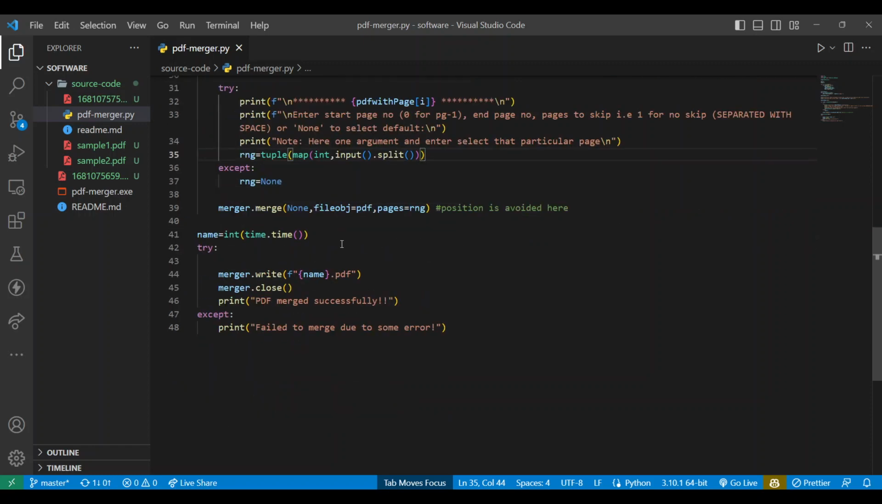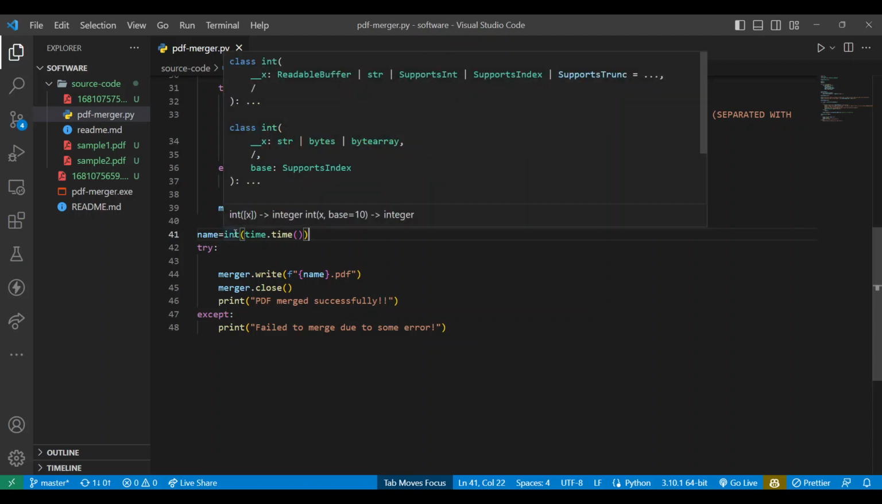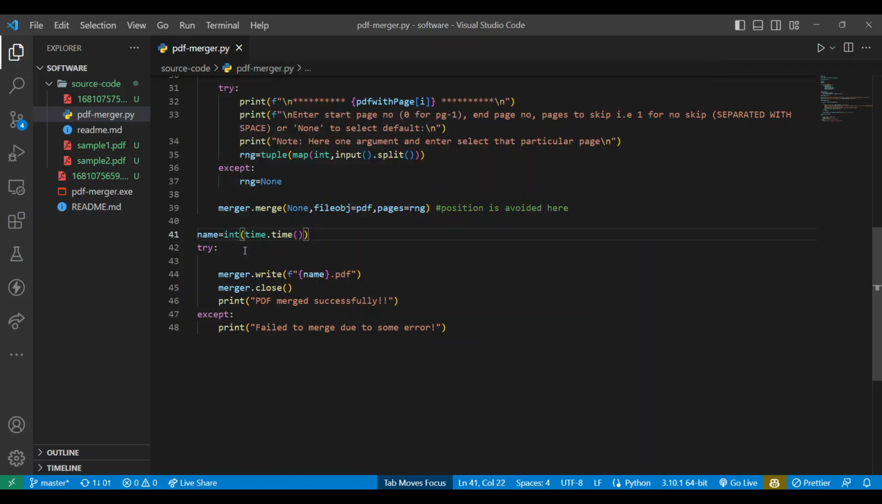So this is very simple. Now the time module comes into effect: I return the current time in seconds, typecast it to int, and name the file with the time.pdf, so that you don't overwrite any file name. After that I close the object and end with PDF merged successfully. So I hope you got every line in this code.